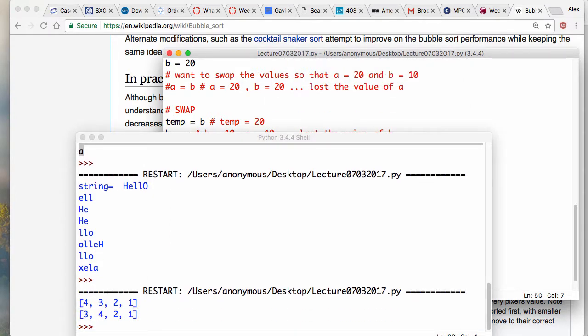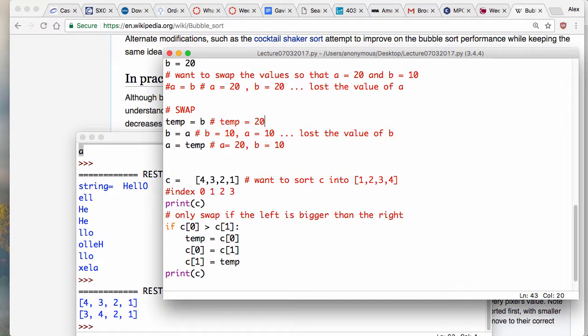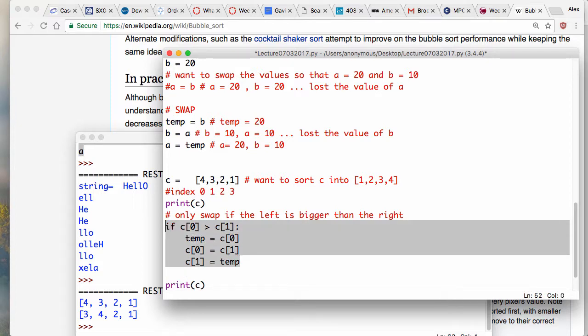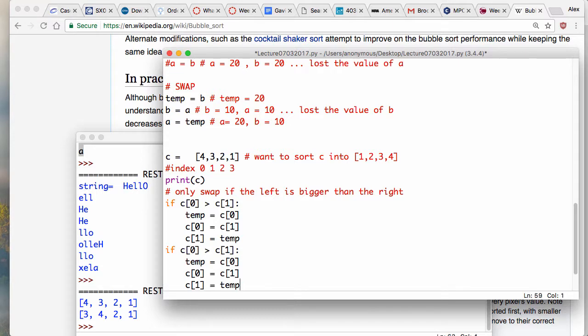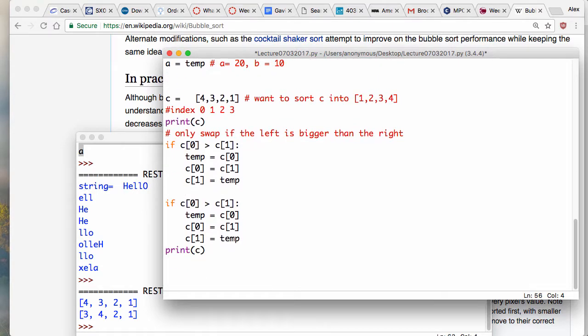So there you go. You can see that it moved the 4 to the right. Okay? And then I have to go and do this again. So, alright, I did the first two. Now I got to grab the second two. So I'm just going to copy this whole thing. I'm going to paste it. Alright, and I'm going to change my 1 to 2.